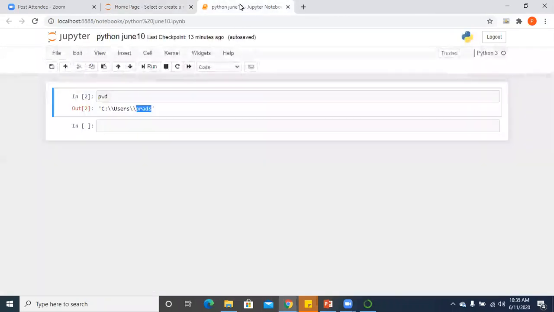Whenever you use Anaconda Navigator, the directory which is considered is C drive. C drive in the sense like wherever your Anaconda Navigator is installed, that directory will be selected if you open that from Anaconda Navigator. All right.